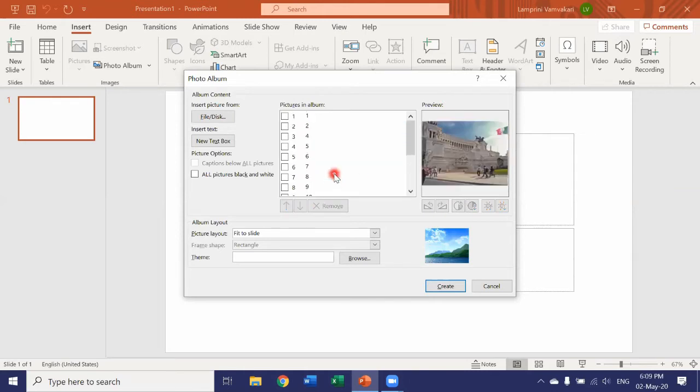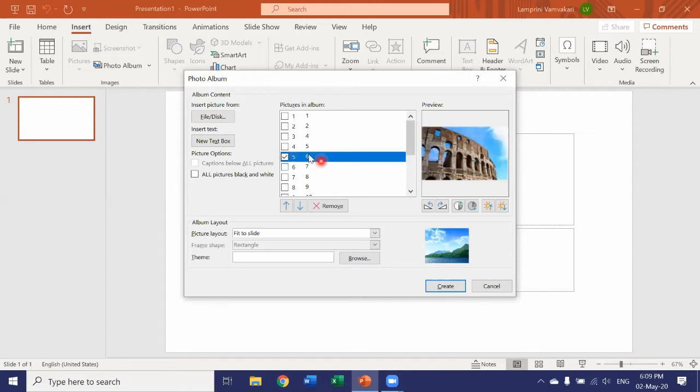I could also choose to remove an image. For example, I no longer want this image. I could click on the remove button and it would be deleted from my album. It would not be included.